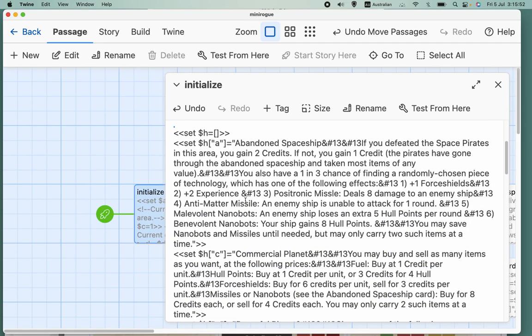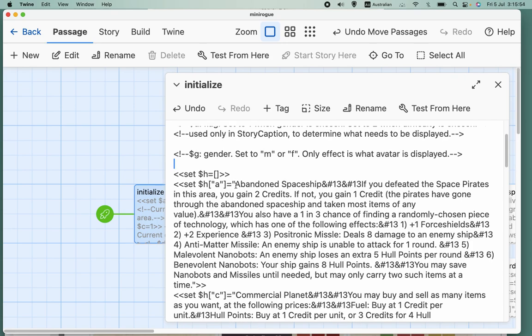And so when I have the hover text for the abandoned spaceship card, the easiest way to do it is to have $H, and then instead of a letter, I could have a number, and then I could have another array which says which number relates to which letter. But a quicker way is just to have the slots in the array indicated by letters.